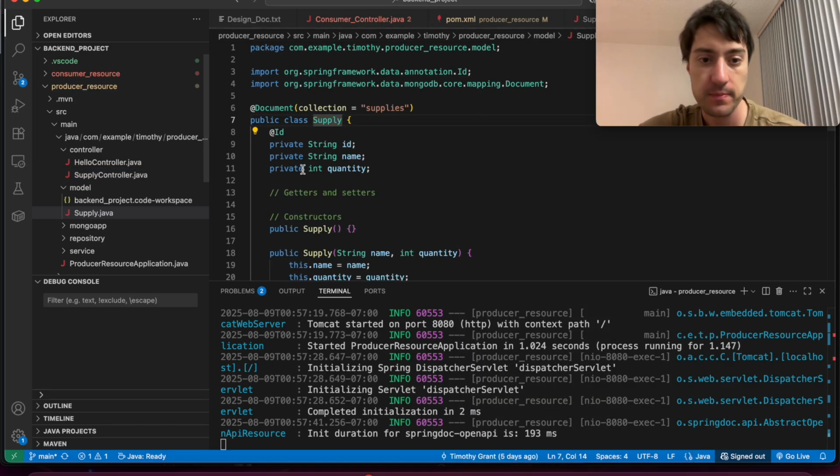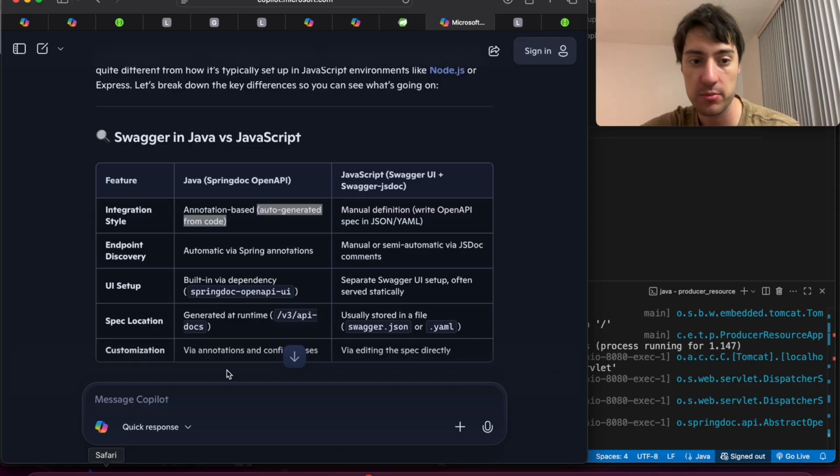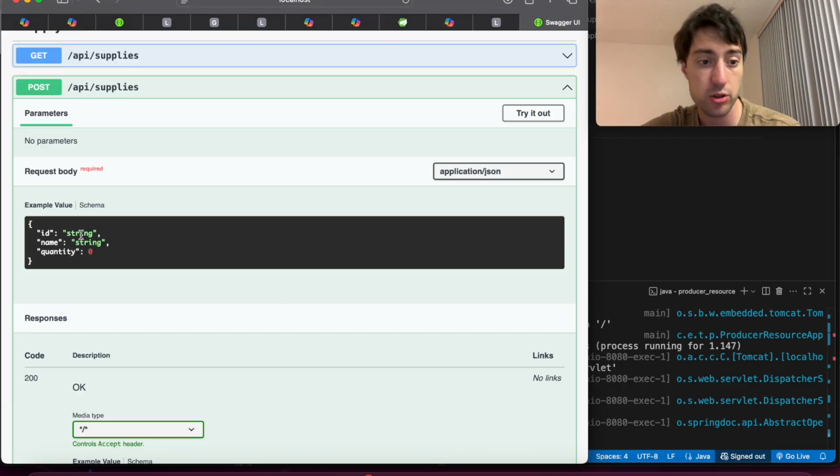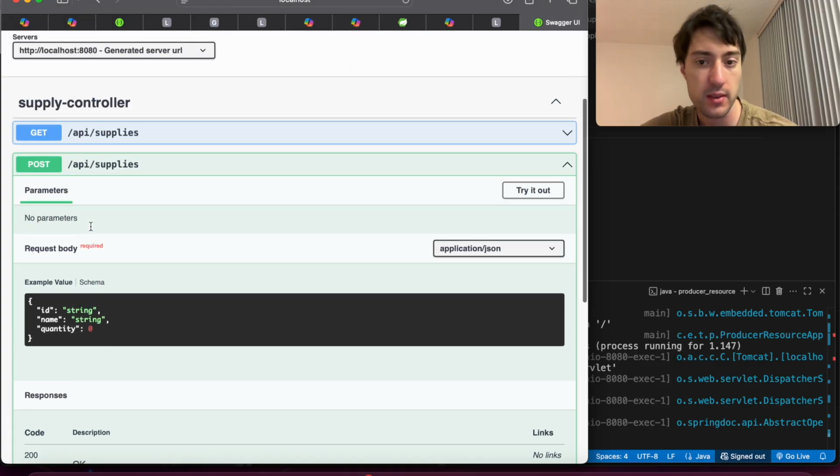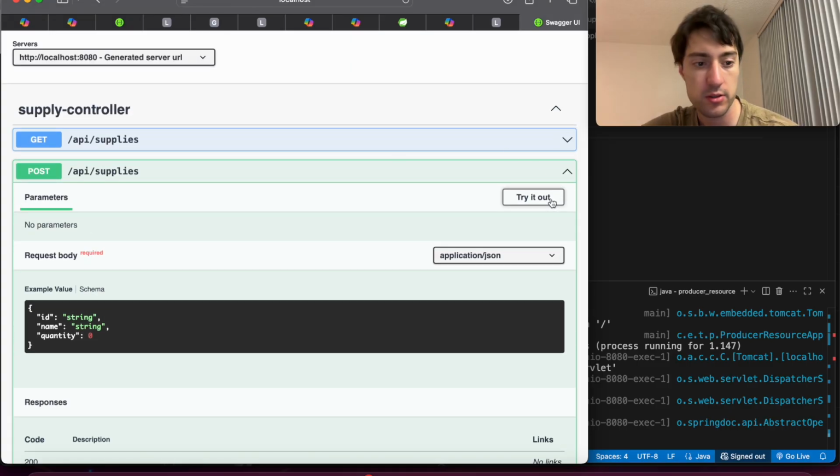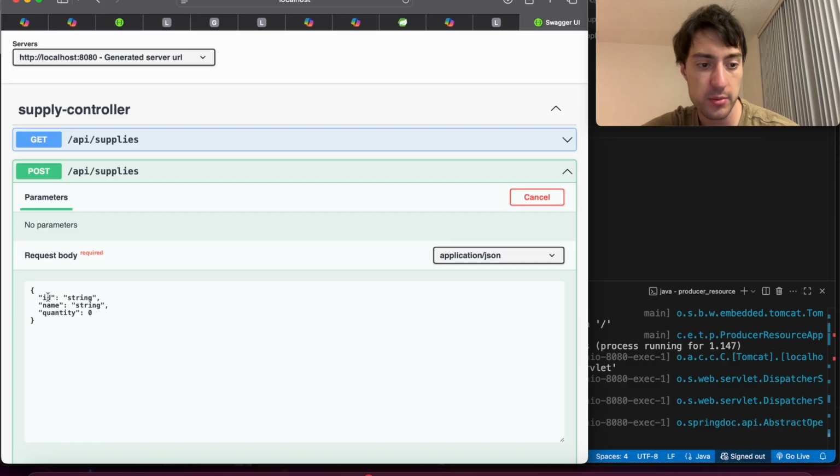ID, name, and quantity, and it has it right there. And so I told it right here. Document supply. Oh my goodness, this, wow. That's actually really strange. Okay. Oh, that's so cool.